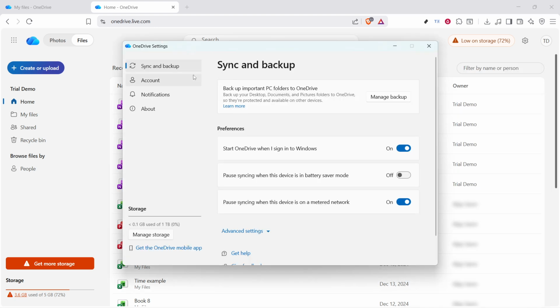In the settings window, click the Sync and Backup tab in the left-hand menu. This section is specifically where OneDrive handles file syncing and folder backup features. If you've never adjusted these settings before, this is where you'll be able to review what's currently protected and what still needs to be backed up.